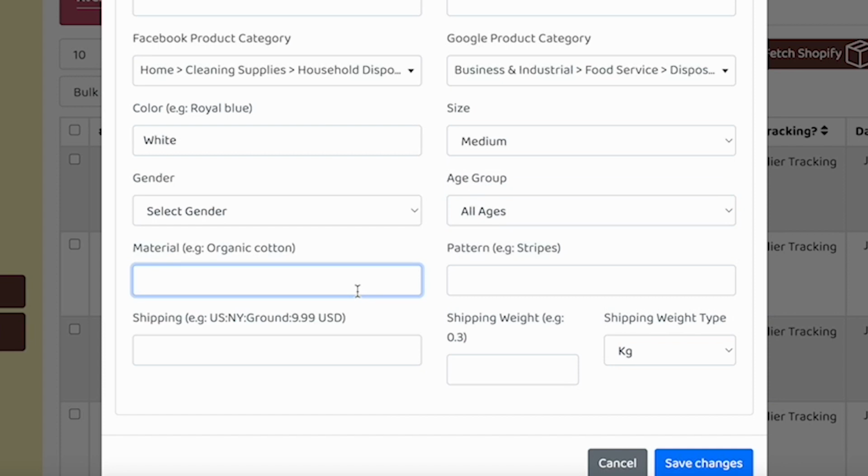The next thing is material. Once again, they don't have a set drop down list of things that they want you to select. It's much like the color area, where you could just call it any material that you want. You could say carbon fiber, and that is a material, right? Pattern, once again, you could do stripes, you could do plaid, you could do pretty much any pattern that comes to your mind. Again, it's a verbal field that you need to fill out.